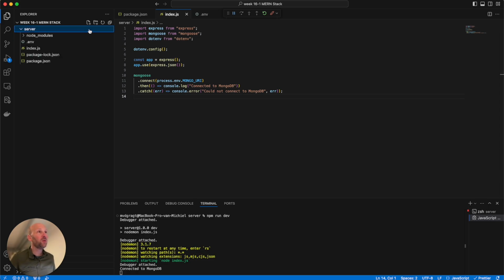So I'm going to click on new folder and I'm going to create a source folder. And in here, I want to create a models folder. I also want to create a routes folder. I also want to create a controllers folder. I also want to create a middleware folder.